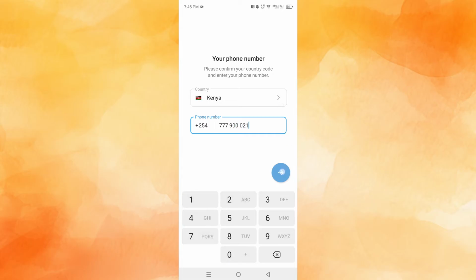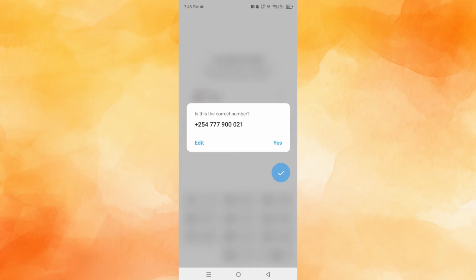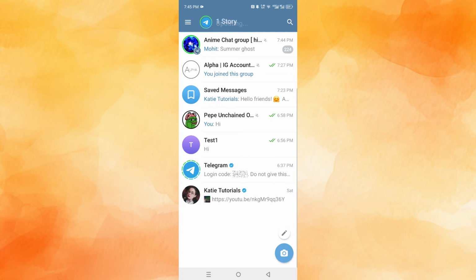And then just come here and press on this button. It will ask you if this is the correct number. You can go ahead and edit it if it is not, or you can click on yes.